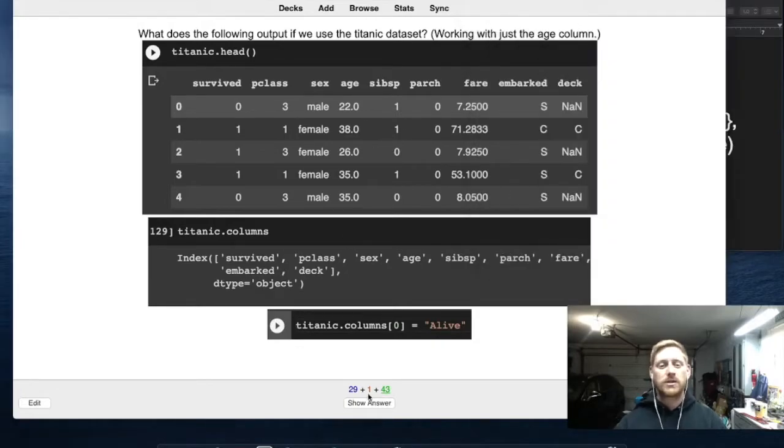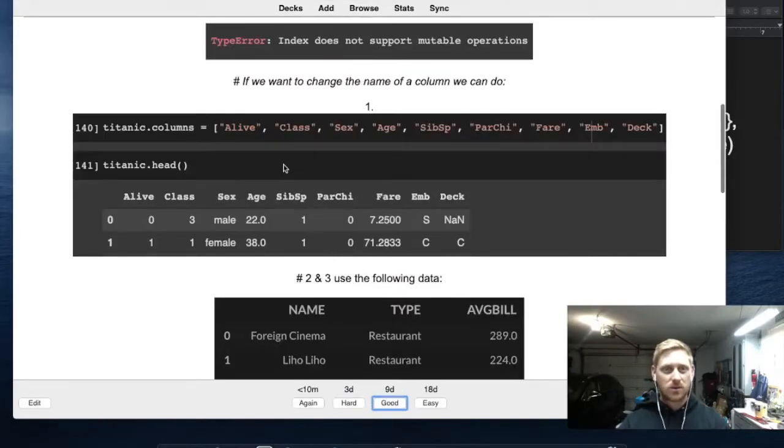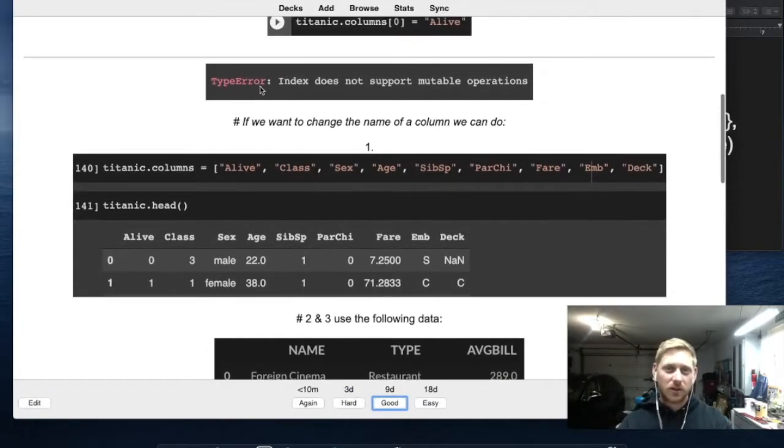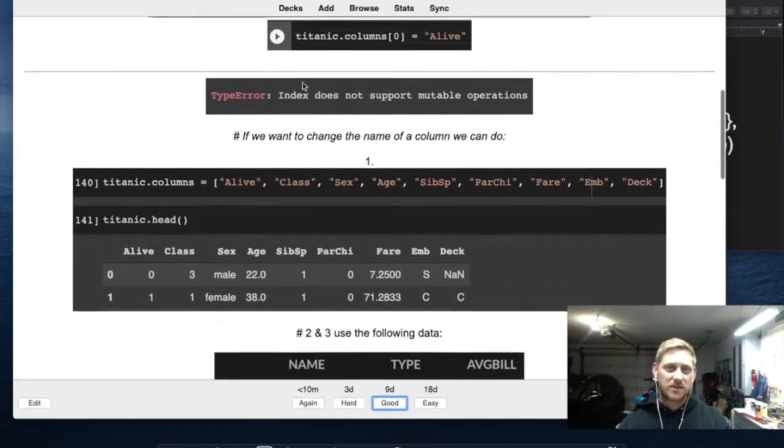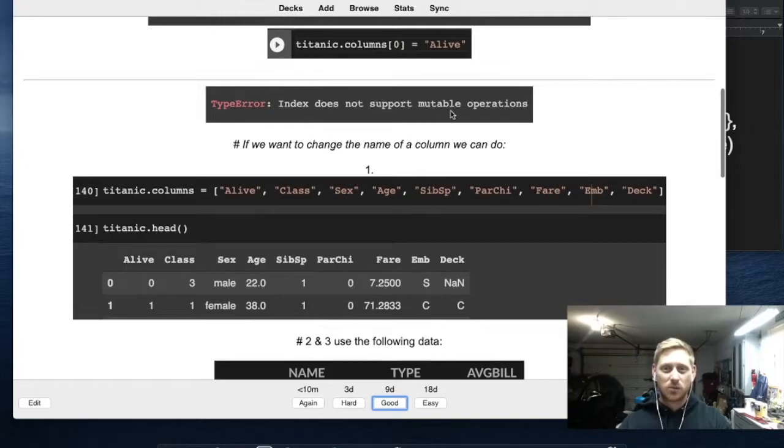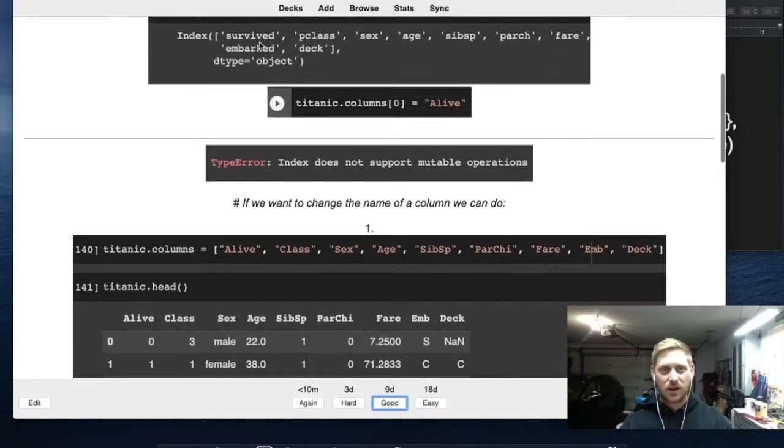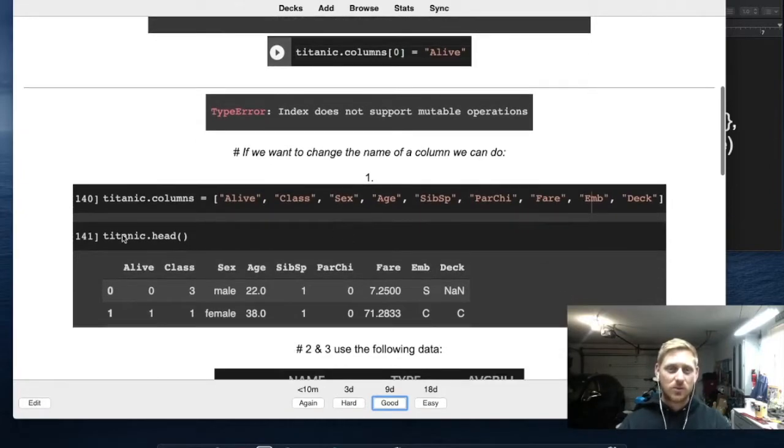So if we were to go ahead and see what the answer is, we get the result. As I said earlier, we'd return an error. In essence, index does not support mutable operations. So pretty much we just wouldn't be able to select the survived column and then rename it to alive. But if you did want to rename the columns, one way of doing it would be titanic.columns equals a new list, and then just rename all the columns in order.